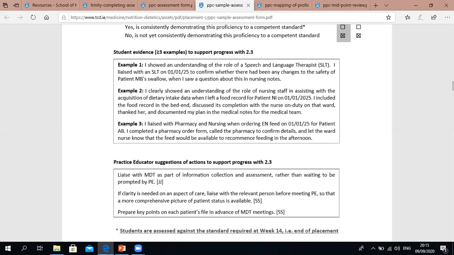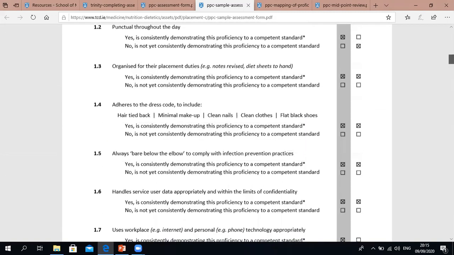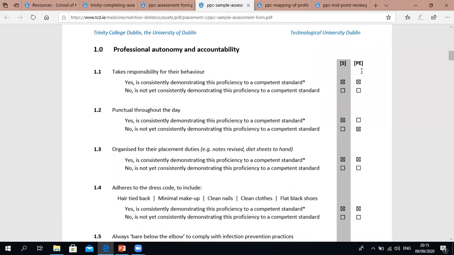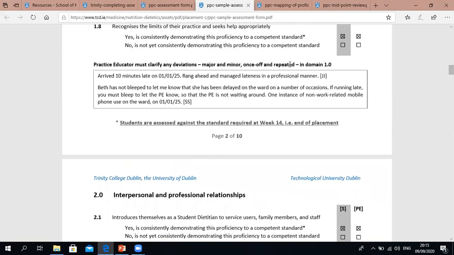logs. So the student will complete their sections indicated and then submit the form to their practice educators, who should then, when they're drafting the form, assess each proficiency, so assign a yes or a no to each proficiency and complete the boxes indicated for them.